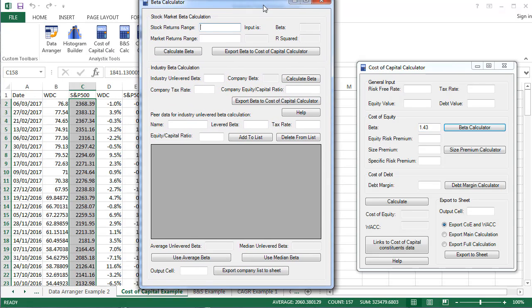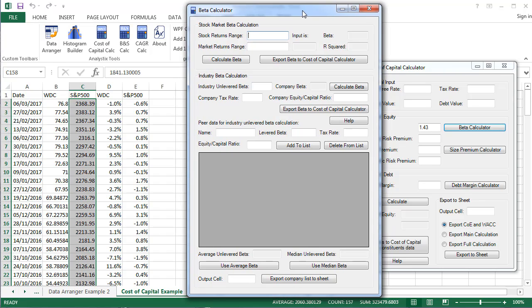The second method to calculate the beta is to use the unlevered industry beta and lever it by using the leverage of the company. For this, input the industry unlevered beta, company tax rate, and company equity to capital ratio in the appropriate fields. Then, click on the Calculate Beta button, and you will see the calculated beta. If you want to use this beta in the cost of capital calculation, click on the Export Beta to Cost of Capital Calculator button in this section.